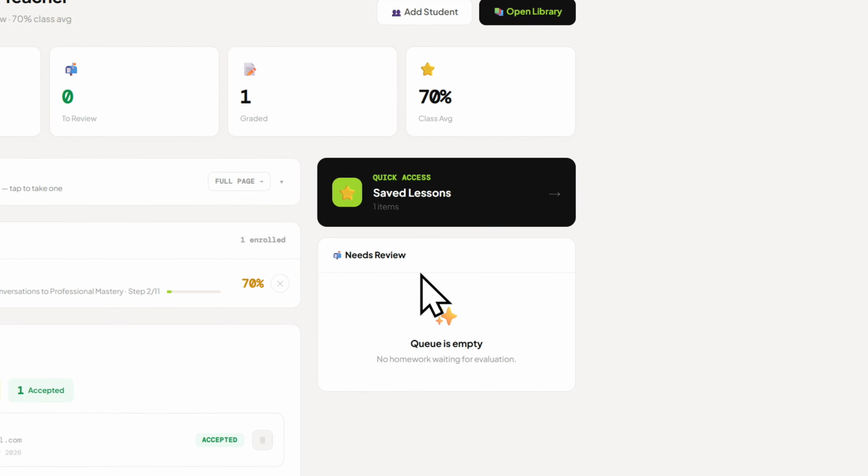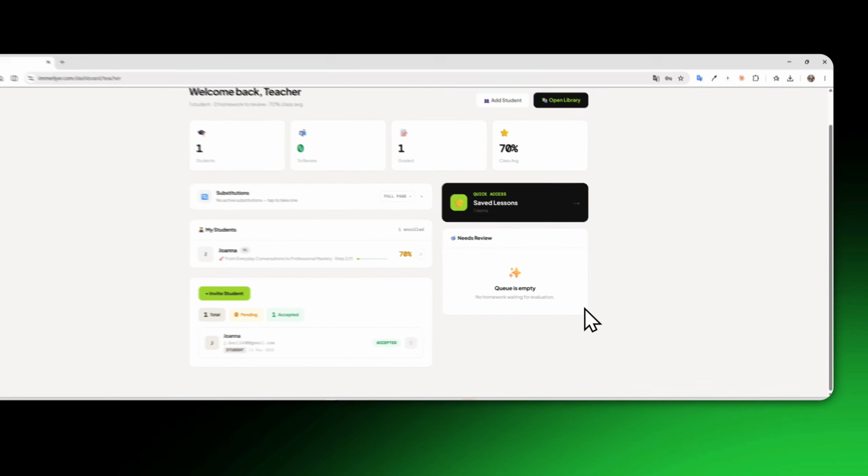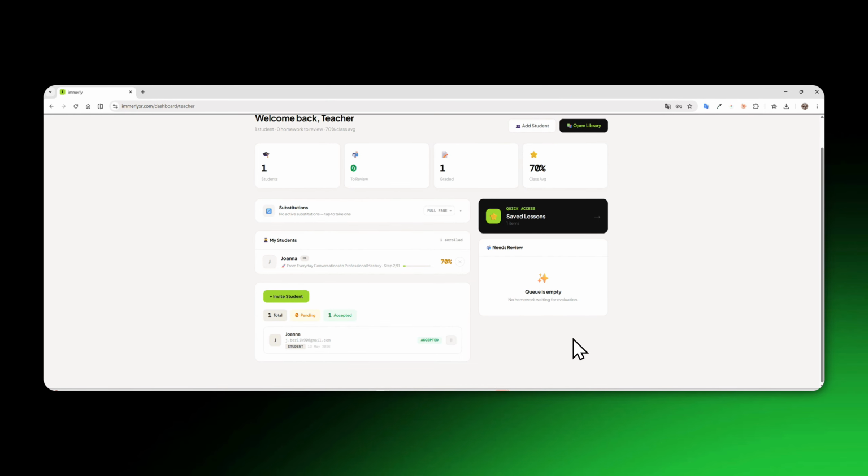The Needs Review section shows homework that is waiting for evaluation. This dashboard helps you quickly understand what needs your attention before you start teaching.